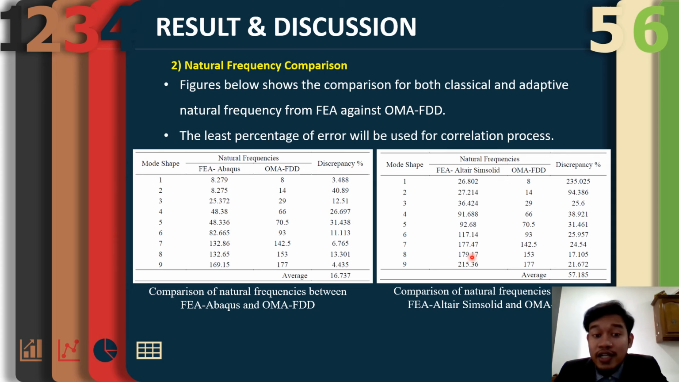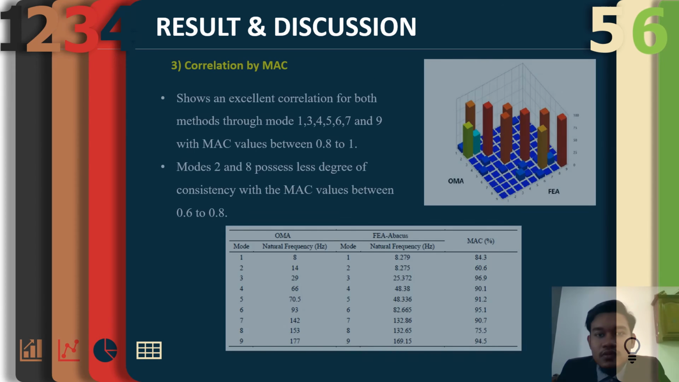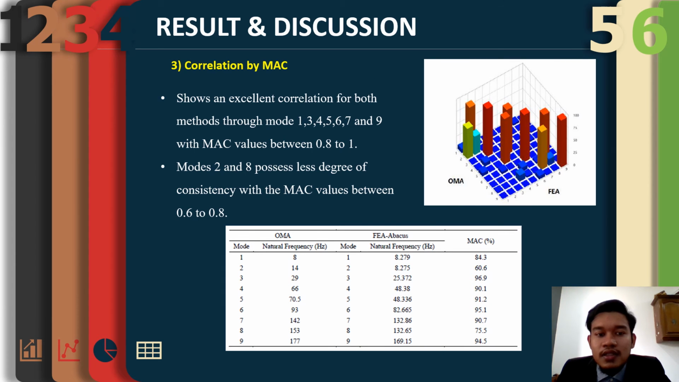while the natural frequency discrepancy computed by the FEA Altium Solid has an average of 57.185%. So the least percentage of error will be used for the correlation process, and in this case the resulting mode shape from the FEA Abaqus will be used as the correlation process. The third result is on the correlation process.